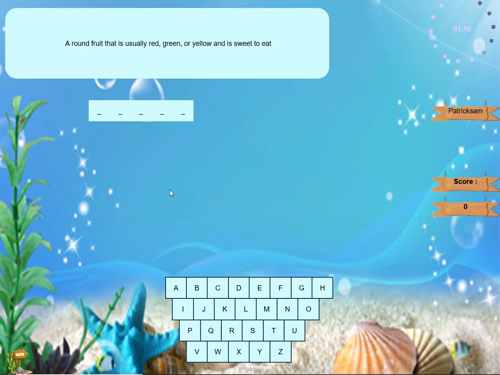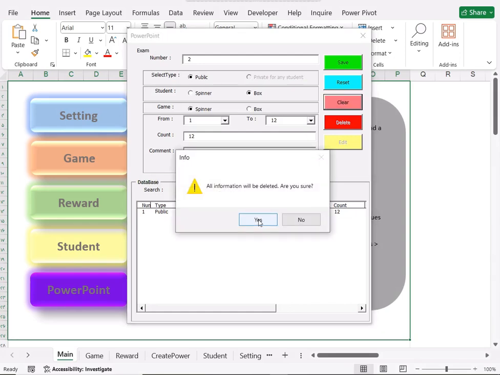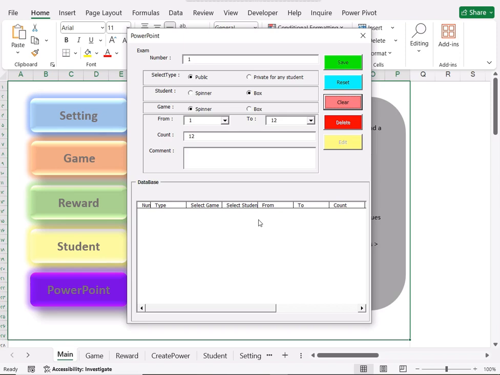We switch to presentation mode and press Next to enter the game. The 7th game is a text-based Hangman game. Finally, we return to the first slide and exit presentation mode. Now, back to Excel. In the PowerPoint settings section, we had said there are 2 presentation modes for the games.